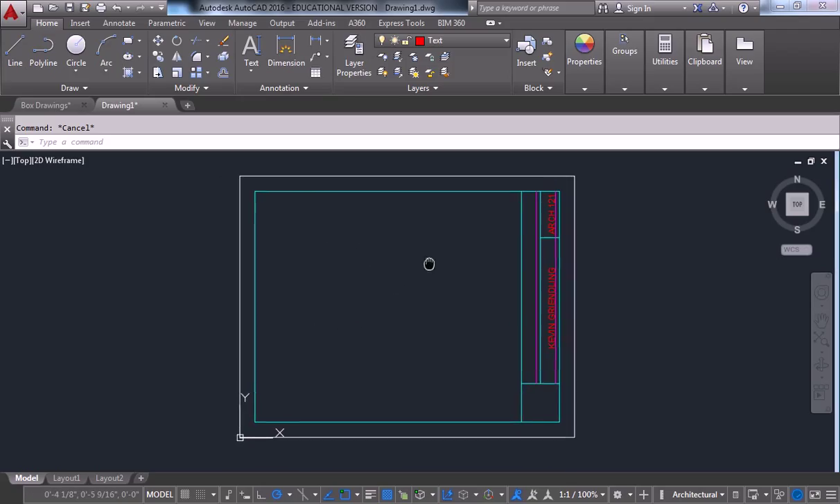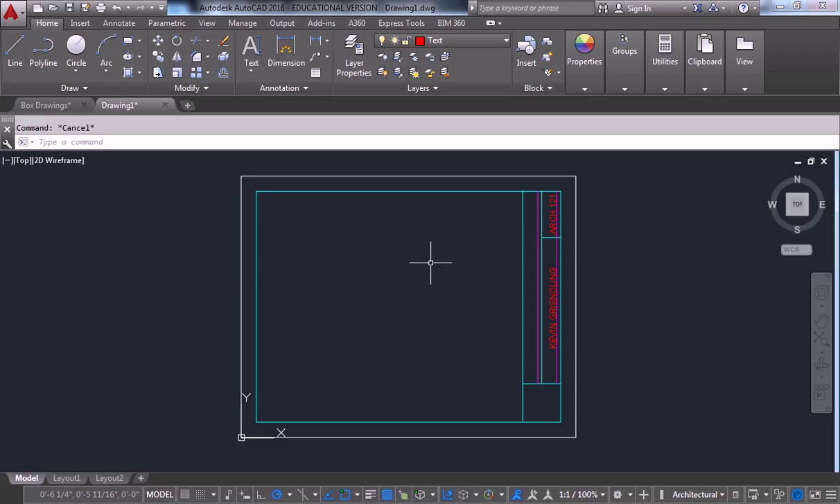So, how do we link it in? It's actually pretty simple. When you have what's called an X reference in AutoCAD, it's short for an external reference drawing, and that drawing is not saved as anything special. It's just saved as another drawing file.